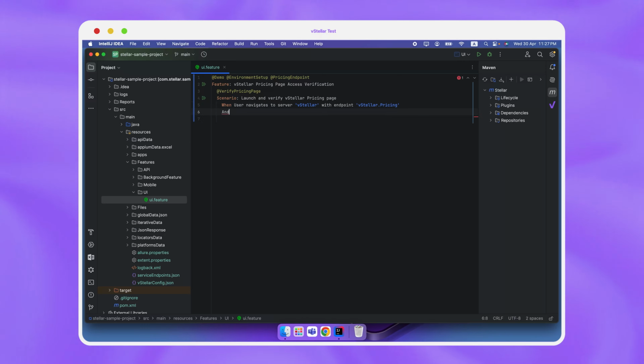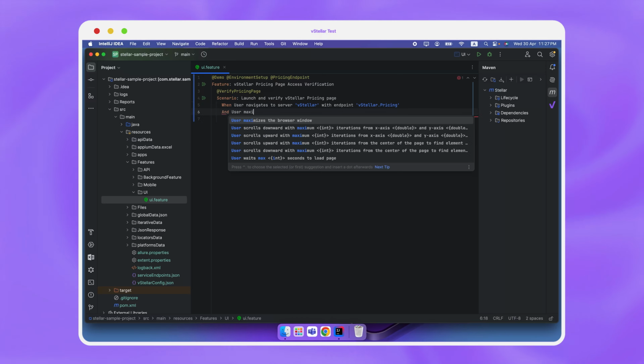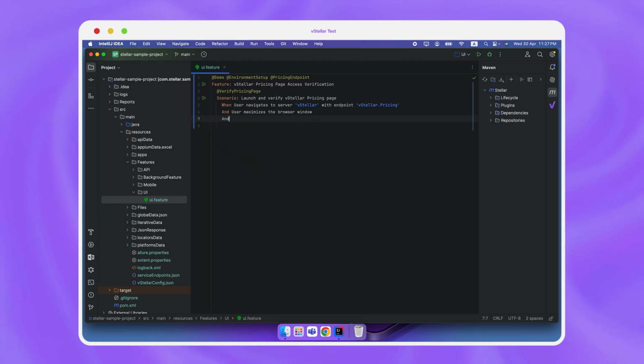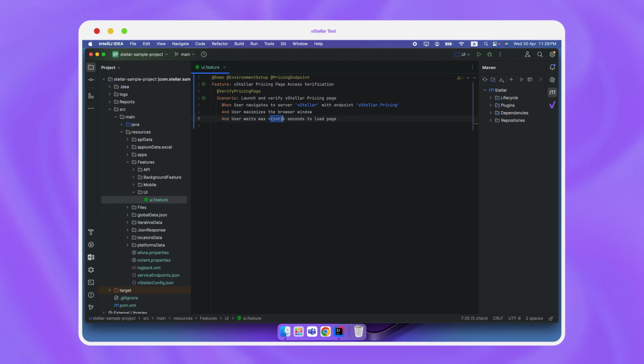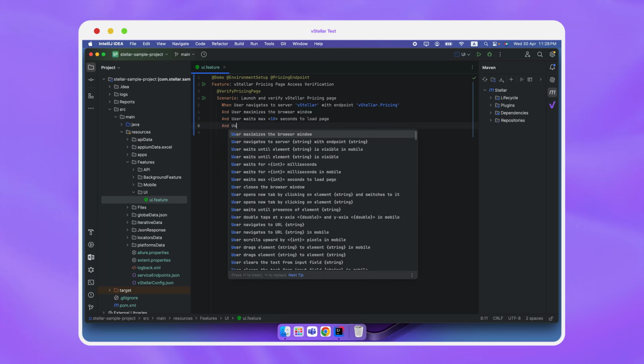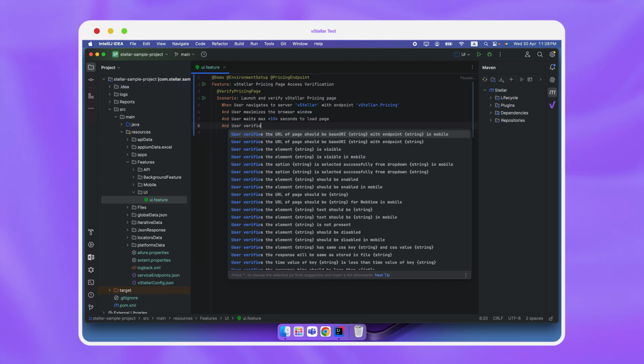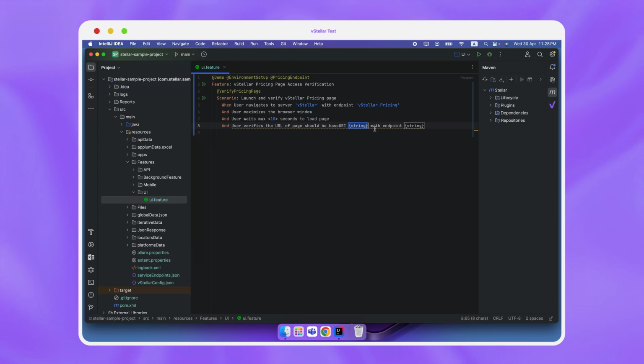Now try to complete the test case. You can use the same steps as we have used in the video. At the end, just use the same assertion method as we are using in the video. Now put the name of your server in the first field and the endpoint in the second field.